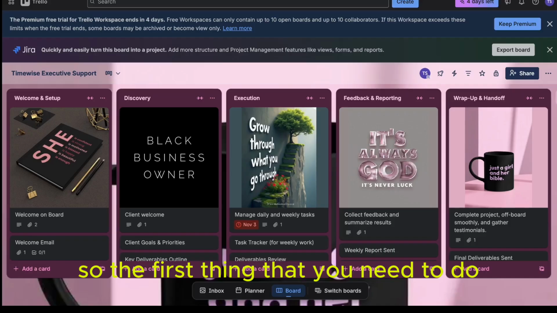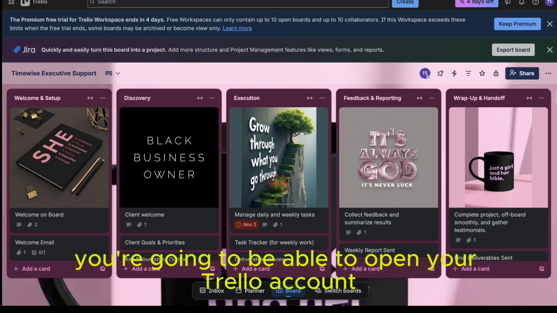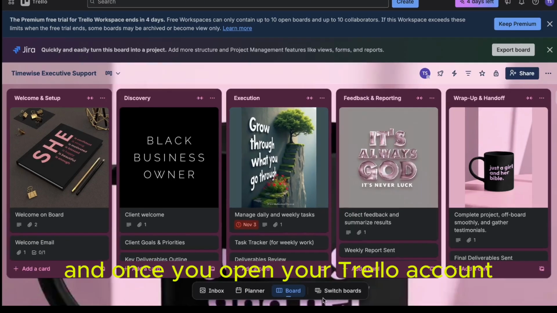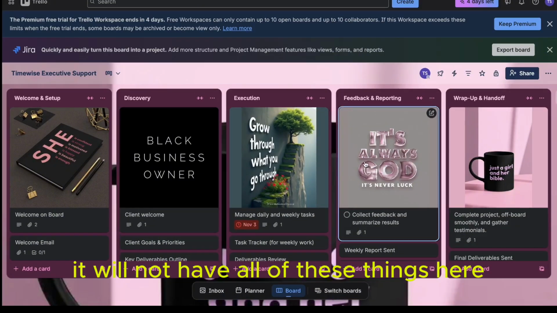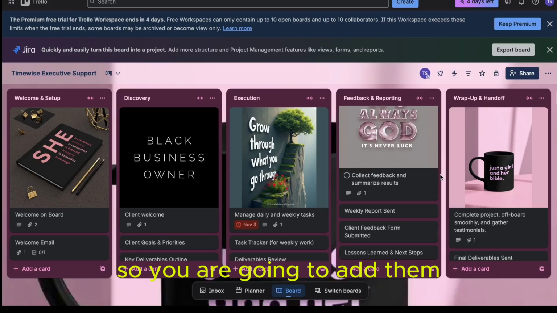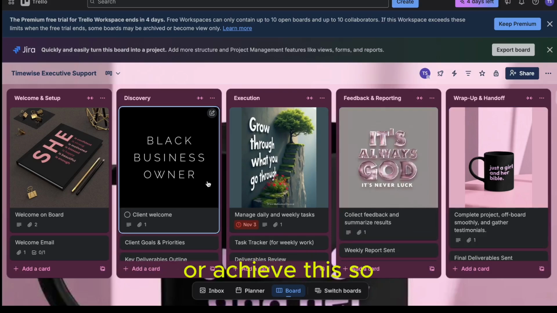So the first thing that you need to do is head over to Trello.com, and once you're on Trello.com, you're going to be able to open your Trello account. And once you open your Trello account, it will not have all of these things here, so you are going to add them, and I'm going to show you how you can add or achieve this.